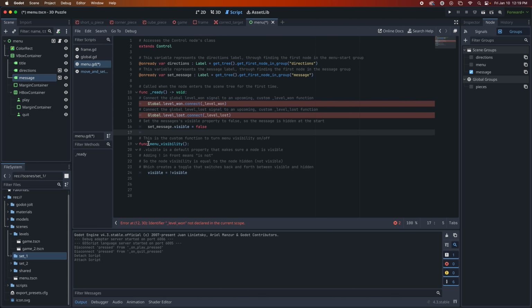All right, so this is a custom function to control the visibility of the menu itself. When this runs, it's impacting the root node where the script is connected, and it's setting the visible state of that node to equal not visible. So each time it runs, it just toggles back and forth between those two states. If the menu is currently visible and this runs, it's going to not be visible. If the menu is hidden and not visible when this runs, it's going to switch to being visible. So it just lets you toggle back and forth when you have something equal not something, and an exclamation point just equals not.